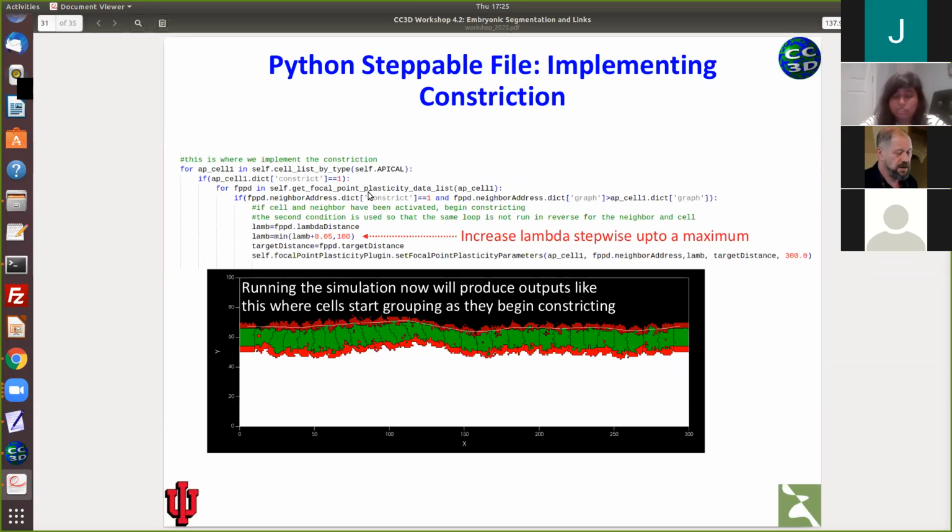So the idea is, once a cell and its neighbor have been passed by that wave of constriction, if both your cell ID and its neighbor's ID have received the okay to constrict, then we're going to change the focal point plasticity parameters so that I'm going to start increasing this lambda parameter by, say, 0.05.